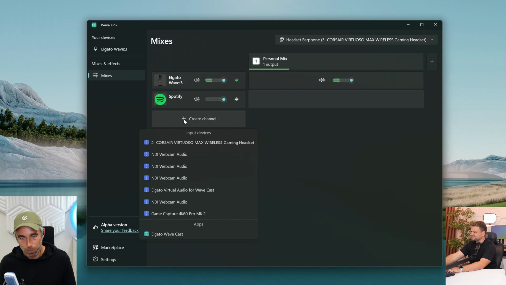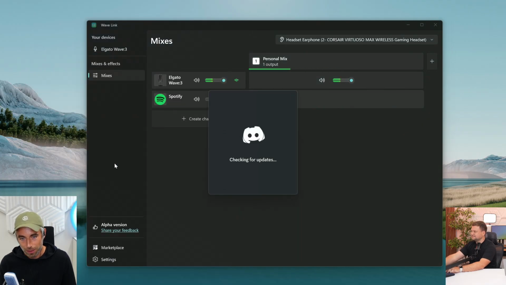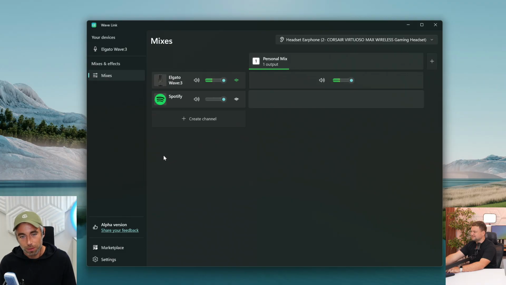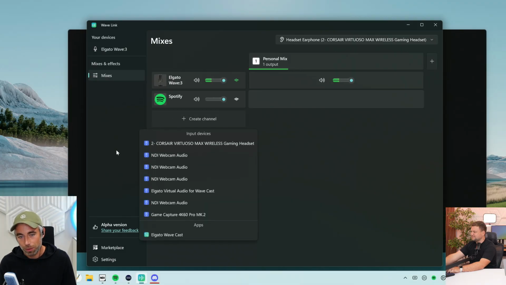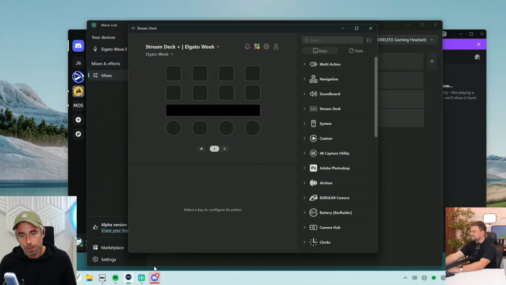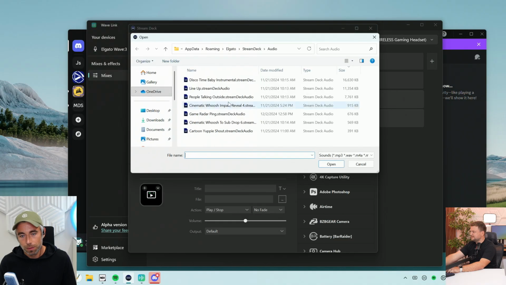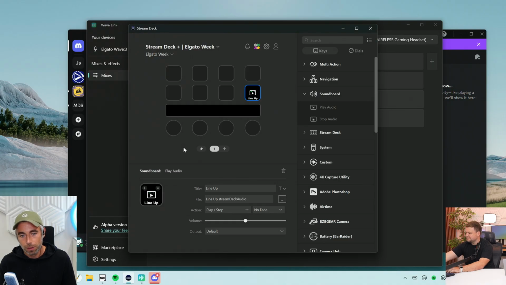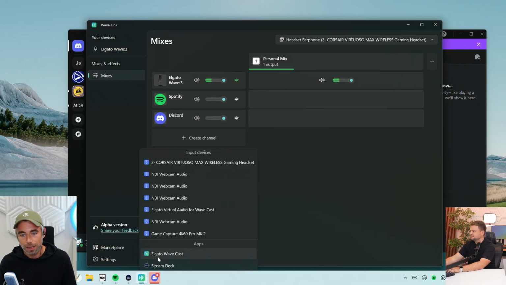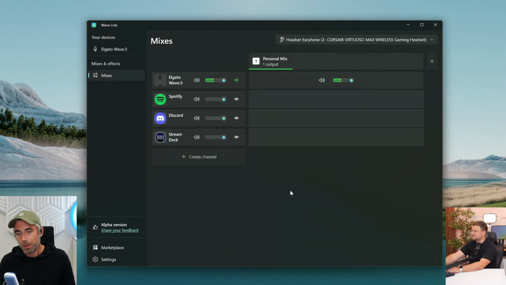All right, let's add one more thing. Maybe we'll add Discord. And maybe we can add Stream Deck with a soundboard action if you've got any audio that you could put on. There we go. All right, so let's add Stream Deck. That'll be our soundboard. And let's leave it at that for now. Okay, so now we've got these three apps as part of our mix.